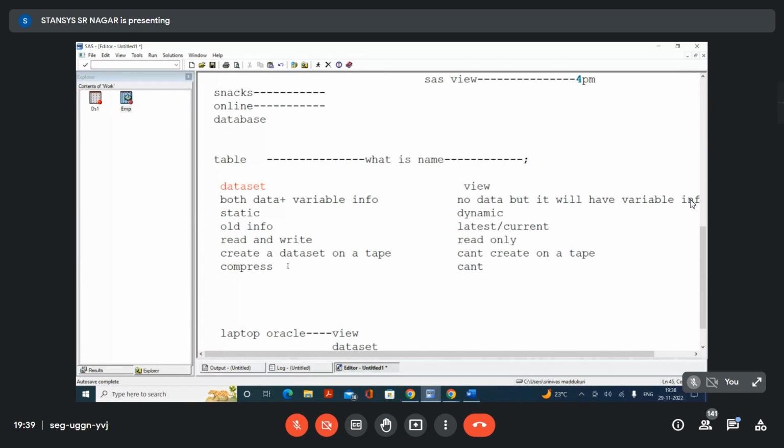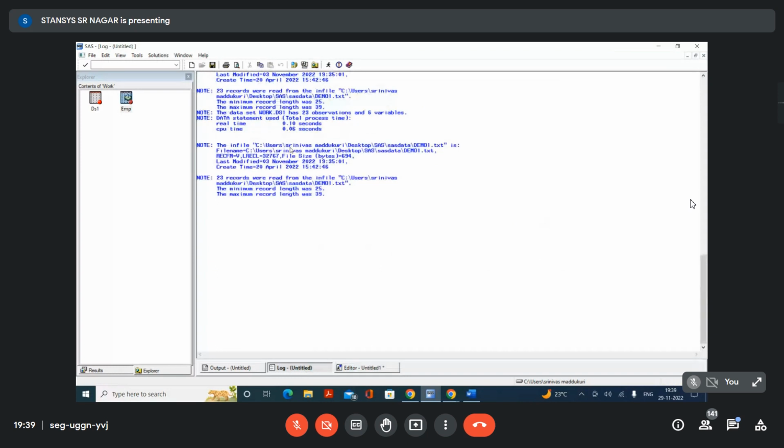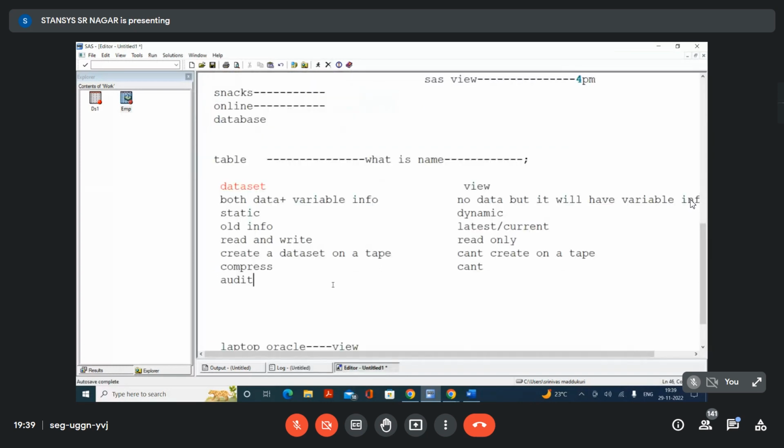And we can audit the data set. That means if you make any changes, we can notice the changes. We can find that change information in the log window, so we can audit a data set. But since a view file does not have any data, we can't make any changes there. You can make all the changes only in the database. So we can't audit a view file. Understand this one?